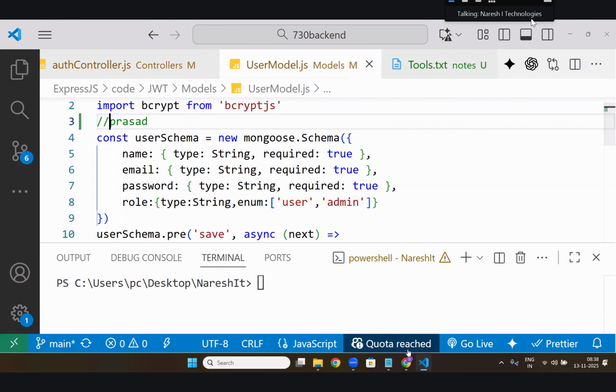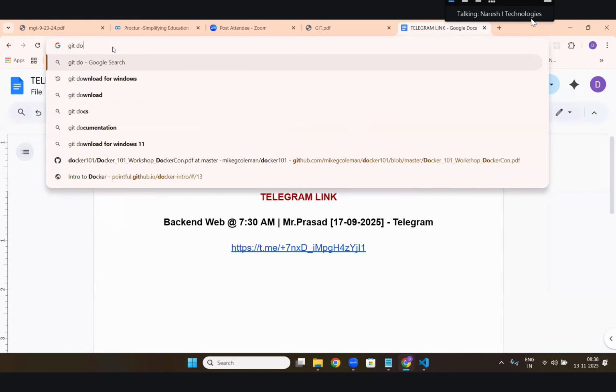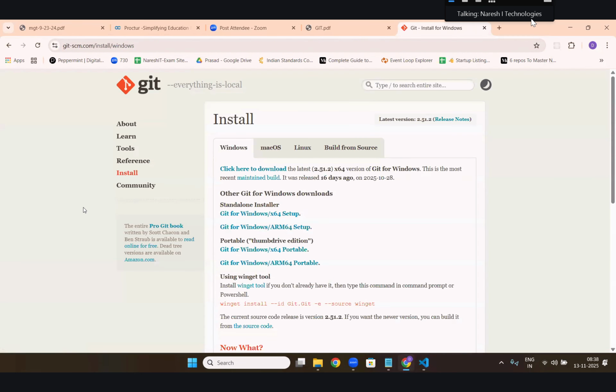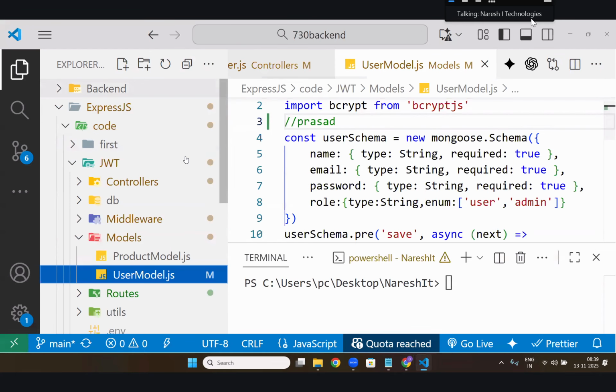First thing you have to do is go to the internet, type git download, and download git, not GitHub. Git is a version control software. You have to download it for 64-bit setup, and then install it. Once it is installed in your system, git will come. Now in my system git is there. I will remove that git.